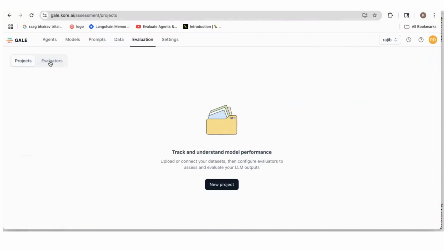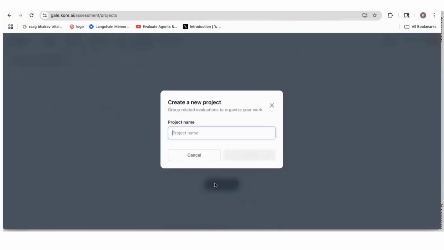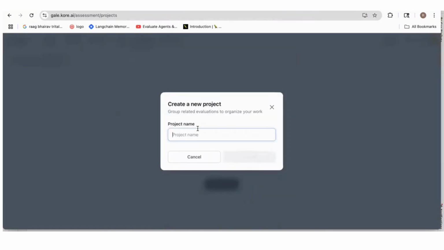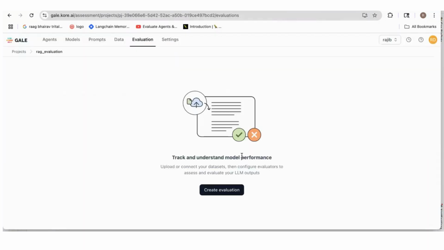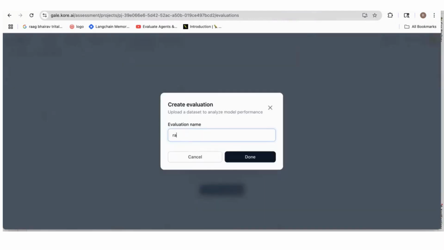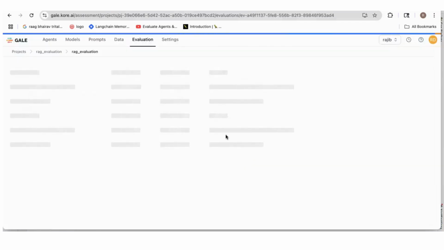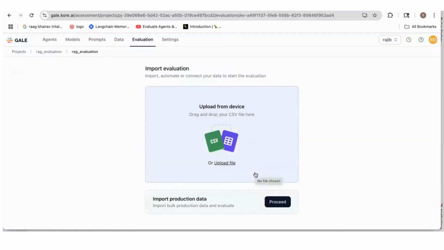And here I can create a new project. Let's say the project name is RAG evaluation, right? Now I'll create the evaluation. In the evaluation, I'll again say RAG evaluation. And here I will now upload the data set.